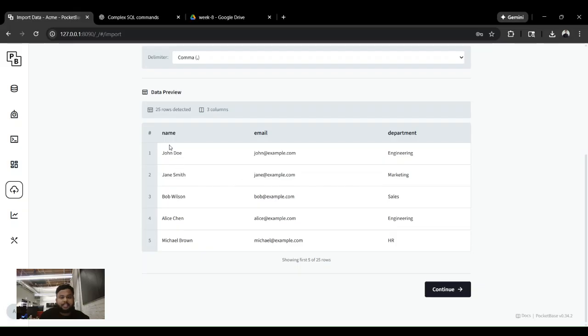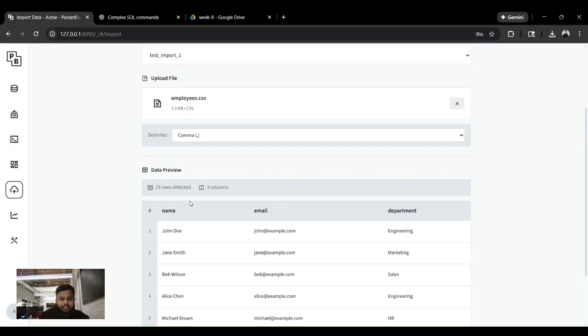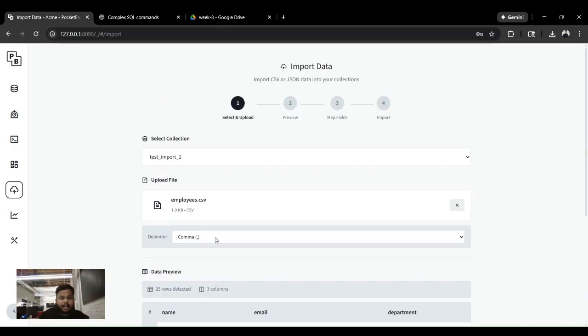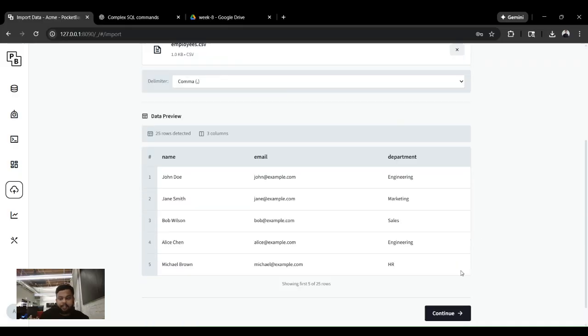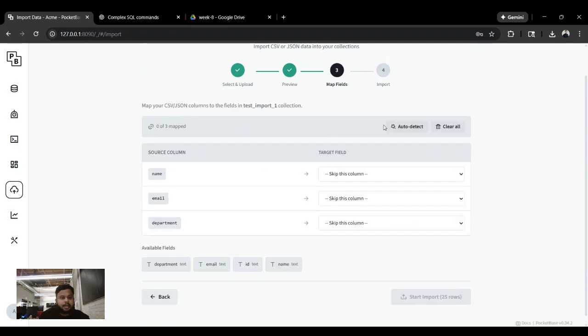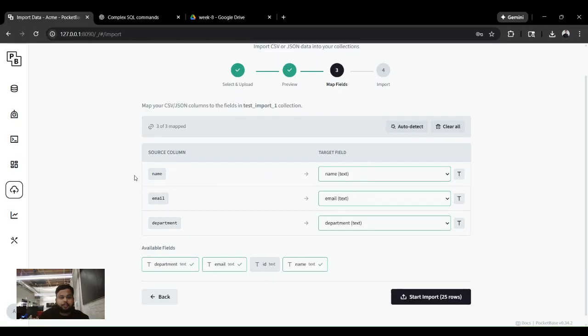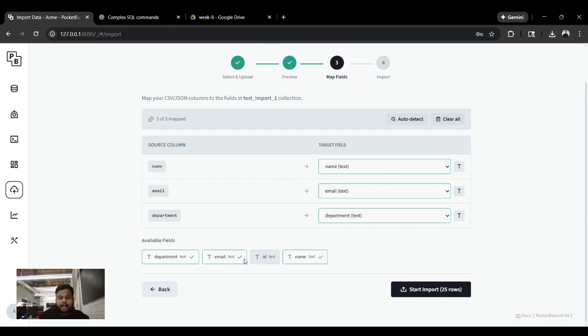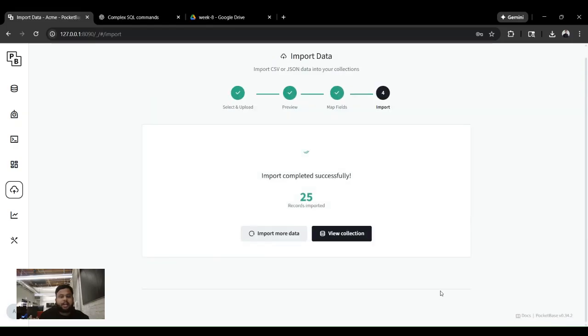and you will see that the name, email, and department have been added here. This is just the data preview of what we added, and we can change the delimiter based on the type of the file we have. We'll just continue here. This is the preview, and here we have name, email, and department, and we can choose manually, or we can just auto detect here. It will properly detect it, and we'll just click on start import, and the import completed successfully. 25 records were imported, and we can view that in collections.